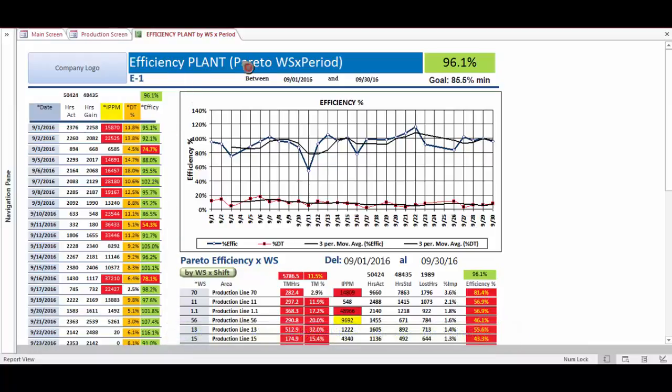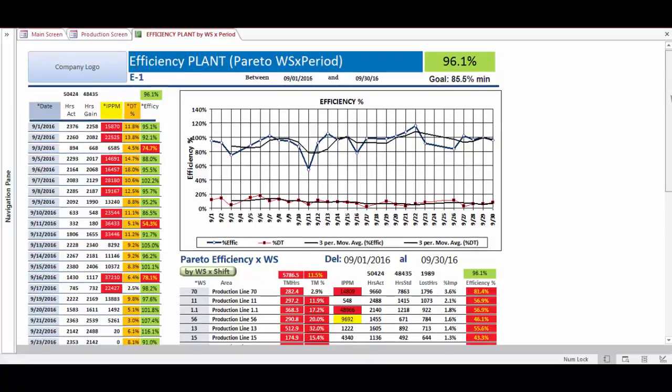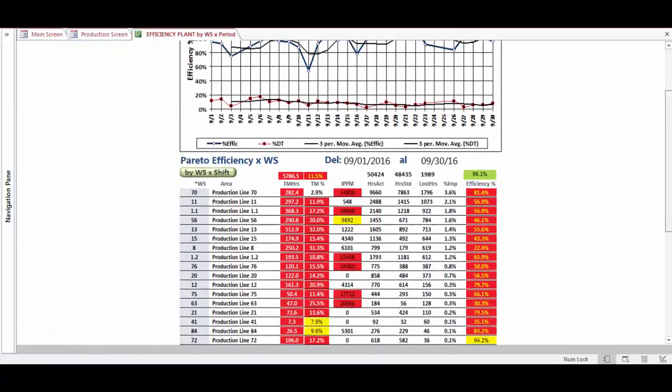For example, this is the plant efficiency report for this period of time, September the 1st to September the 30th. Okay, and it says that our productivity at the plant level is running at 96.1%. On the left, this chart is telling us the details of every particular day.